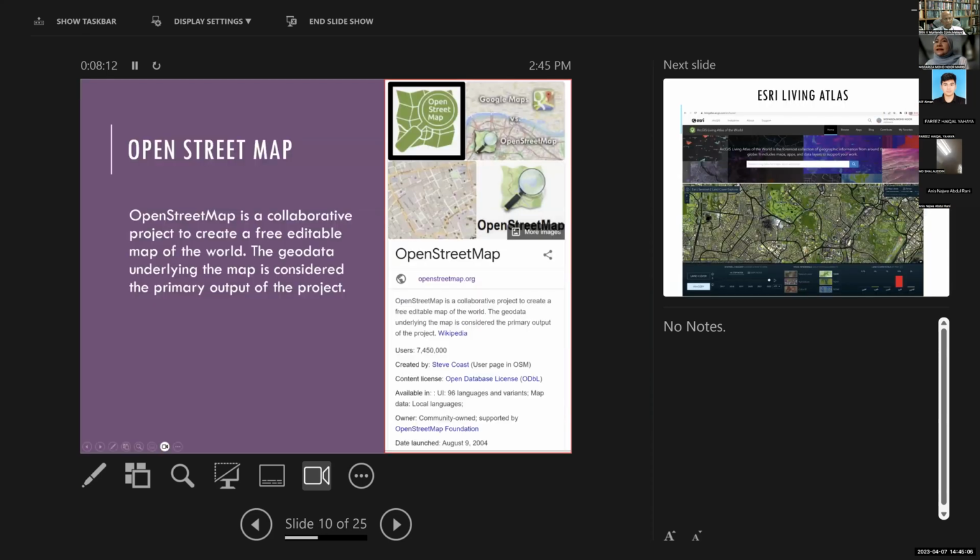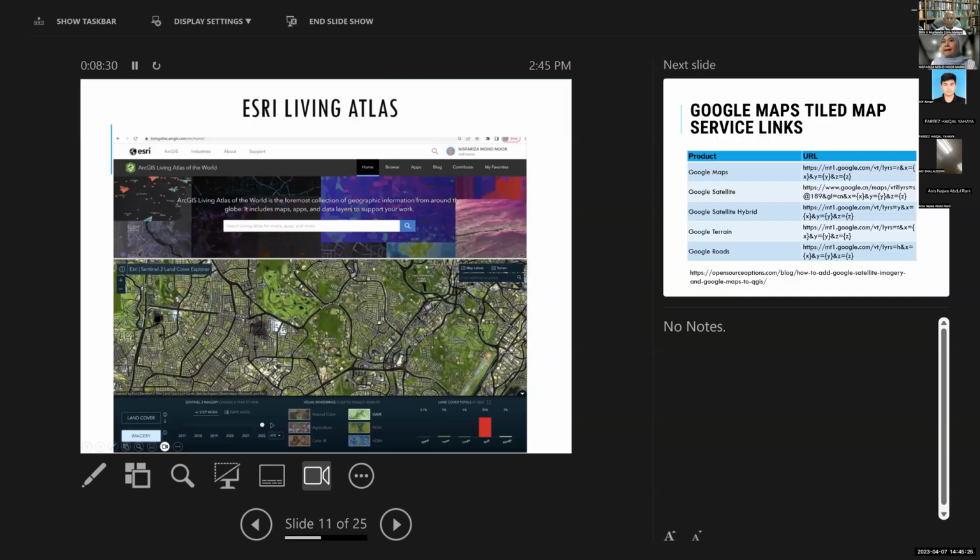Okay, firstly, I would like to introduce the OpenStreetMap. This is a collaborative project to create a free editable map of the world. The geodata underlying the map is considered the primary output of the project. We will see later how the OpenStreetMap is opened in the GIS software. And this is also a source of data from Esri Living Atlas. This data can be downloaded and put into your GIS software for further analytics.